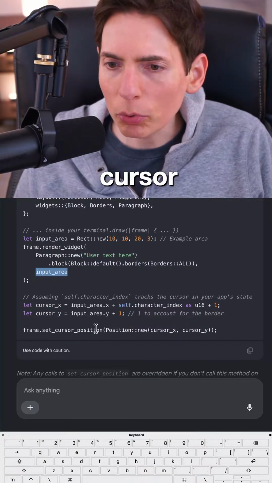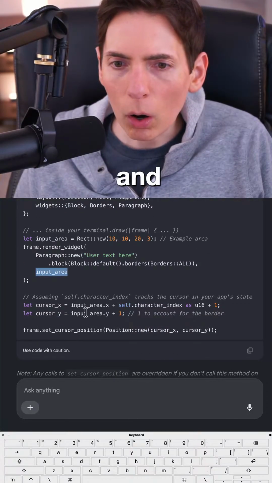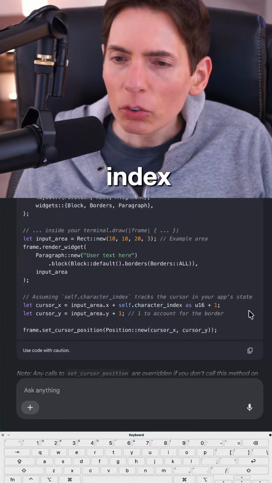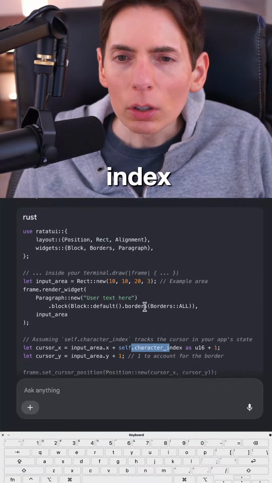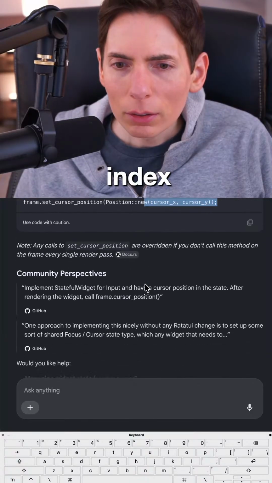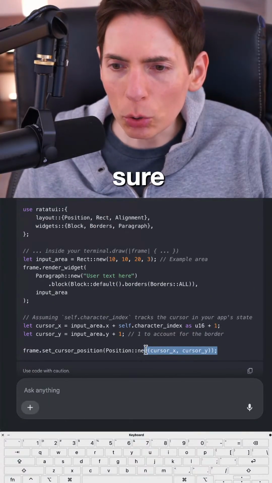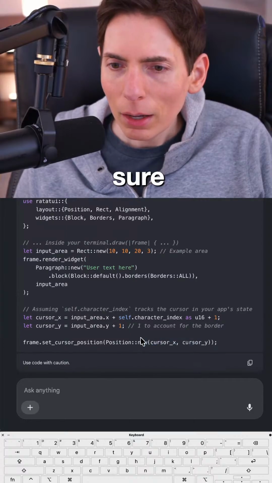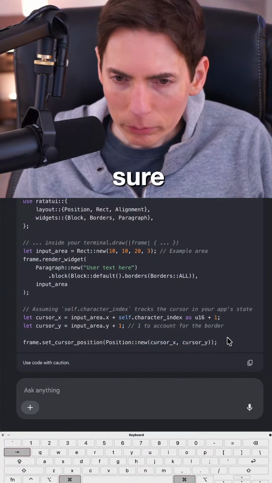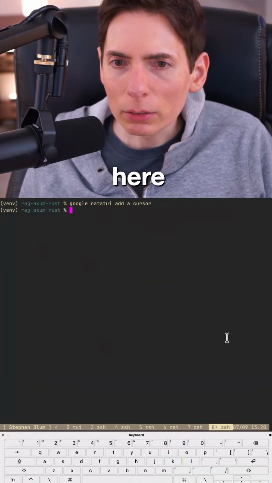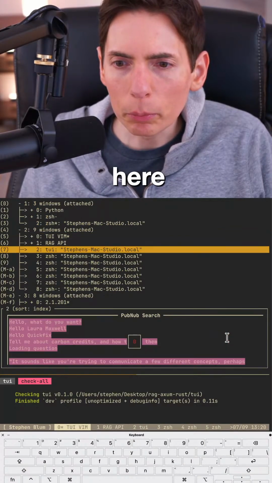Frame that set cursor position, X and Y, input area, character index, self.character index. Is there more to it? Because that's definitely not a thing. I'm pretty sure. All right. Let's see here. Boop, boop. Yeah, there we go.